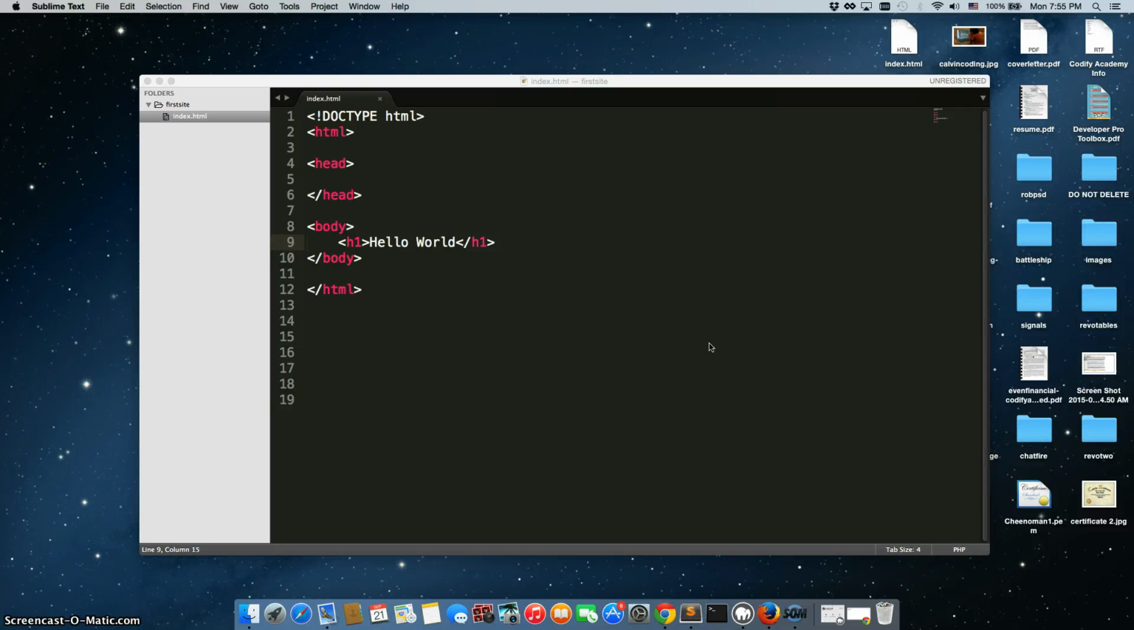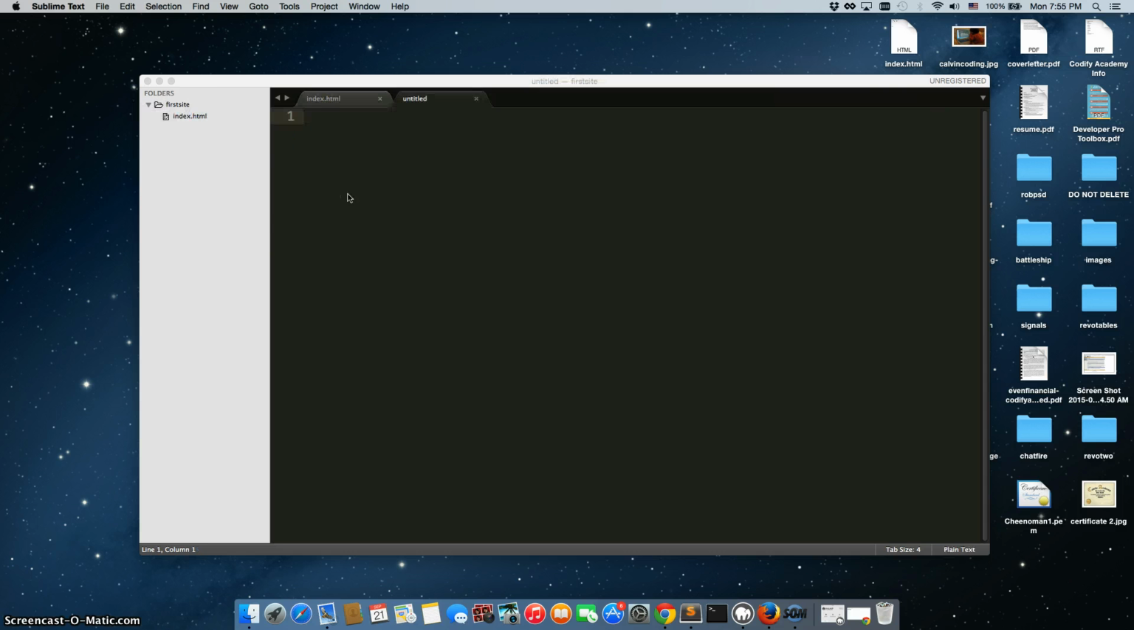All right, so we have our basic page up and running. We have it all in our folder, and we can edit it using Sublime Text 3. Now I want to walk through and briefly talk about paths, and I'm going to use the CSS style sheet to set that up. So the first thing we're going to do is create a brand new file.